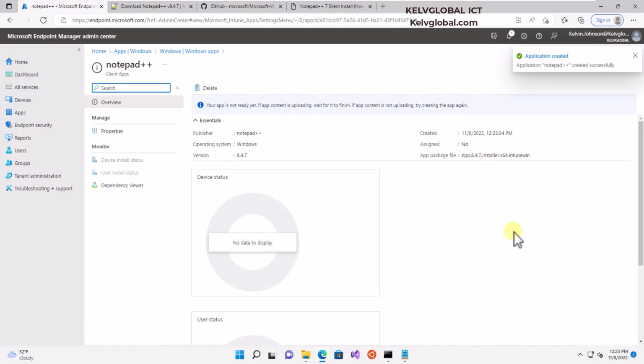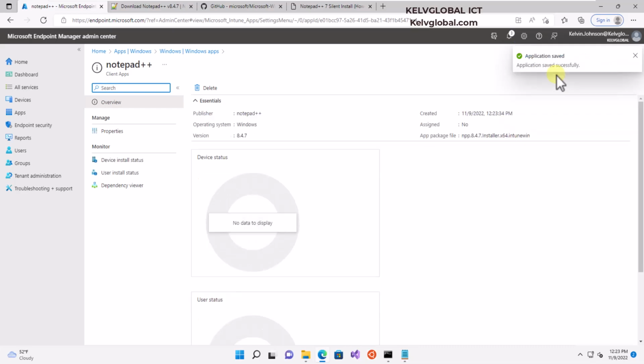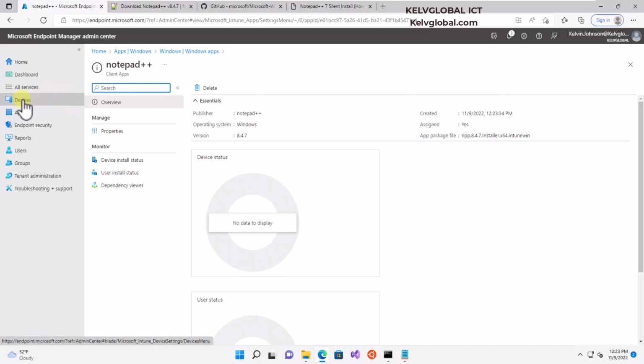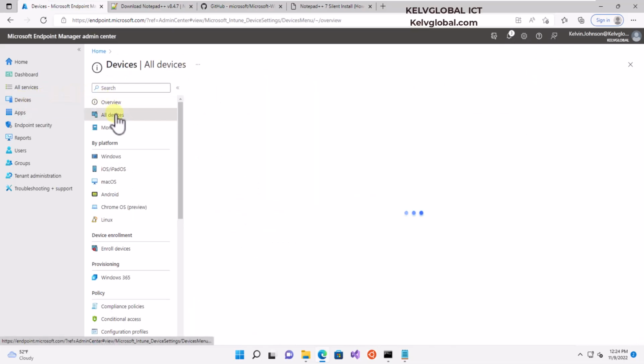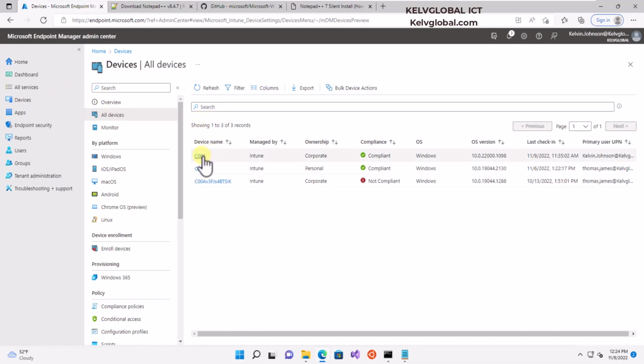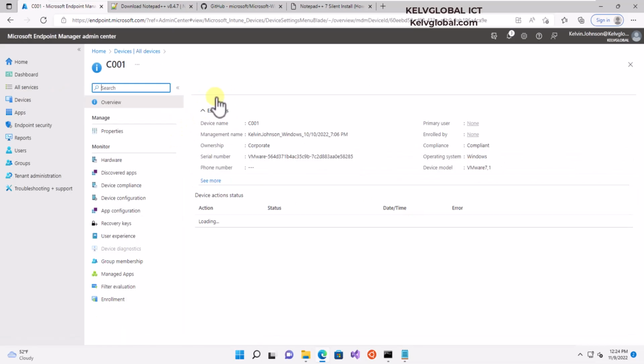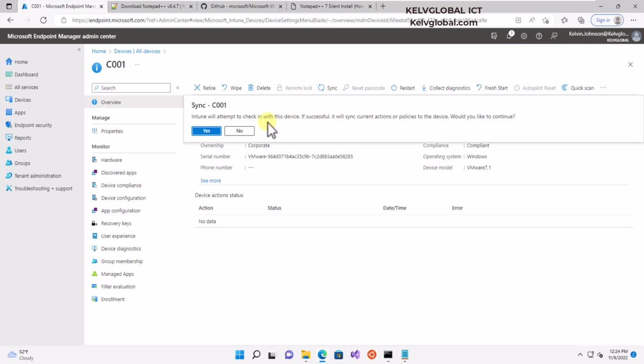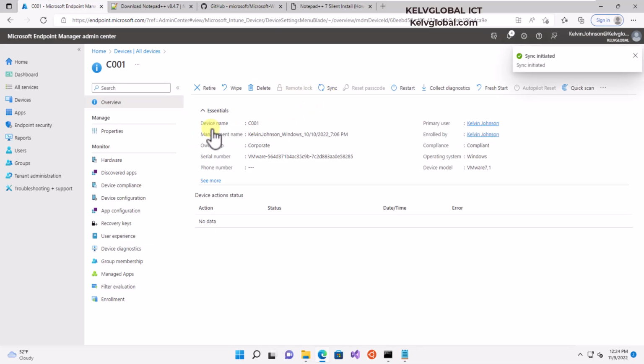By clicking create, the installation process is going to upload first before it starts deploying to your device. So it's going to take some time for your device to detect this policy we just applied, and then the installation process will start. But if you want to force your device to get this policy, what you can do is go to devices, and from all devices, from my C001, which is the Windows 11 device I'm using right now, we can sync this policy, sync what we just did, this configuration. We now sync with our device.